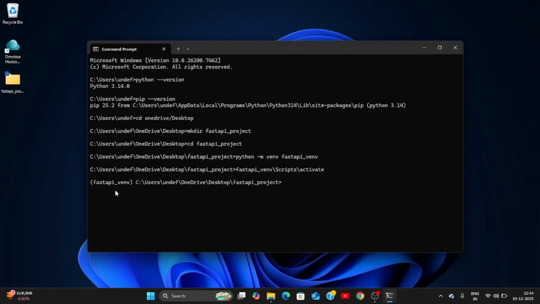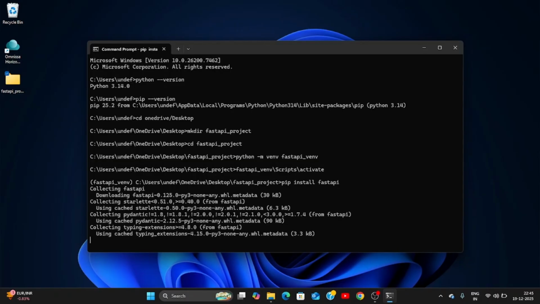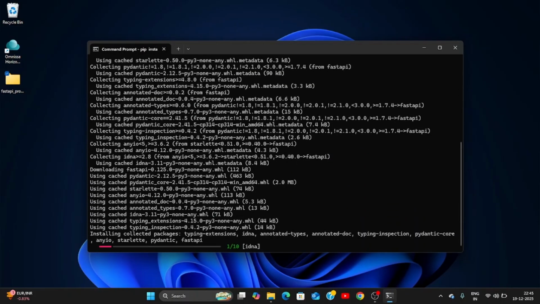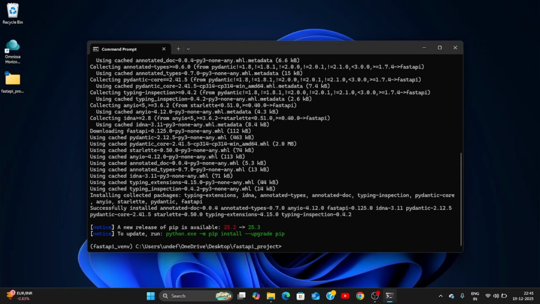Now we are going to install the FastAPI library. The command is very simple. It will be pip install fastapi. Hit enter. There you go. The installation has started. Awesome. FastAPI is installed, but to run it, we also need an ASGI server.